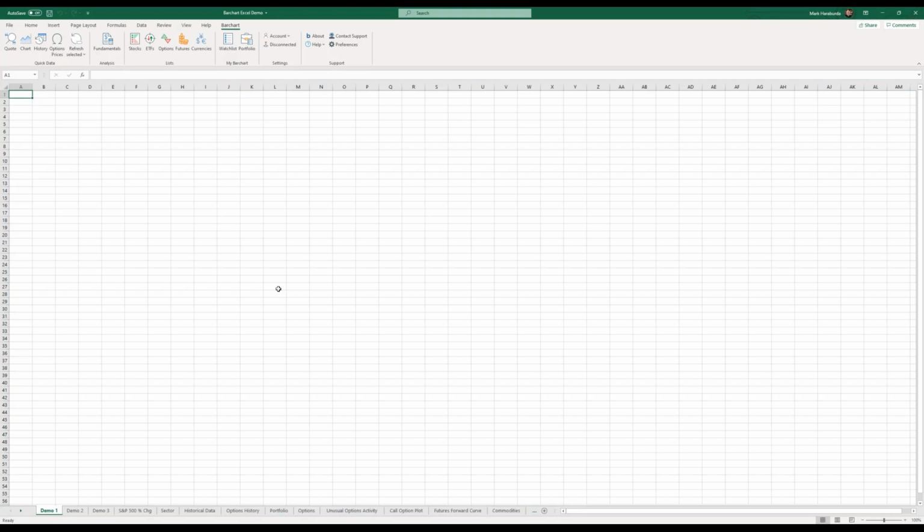Okay, so I'm in Microsoft Excel right here, and at the top, you can see the Barchart ribbon has been added to your Excel menus. You can see across the top the different icons: quote, chart, history, fundamentals, and so on.